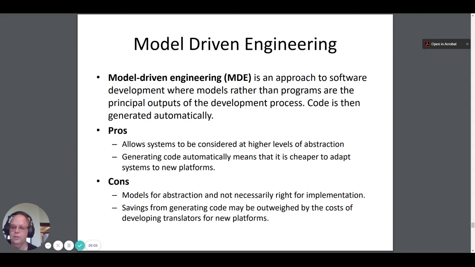The cons are that models for abstraction are not necessarily right for implementation, and savings from generating the code may be outweighed by the cost of developing translators for the new platforms or fixing the problems that originate in the code.